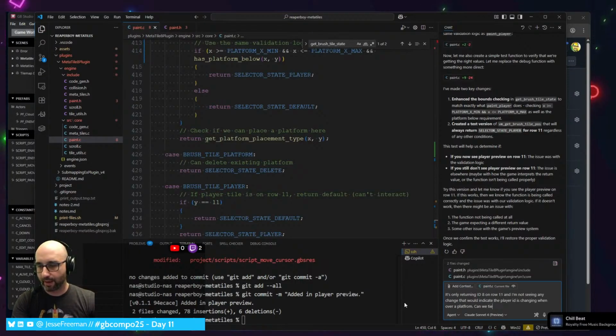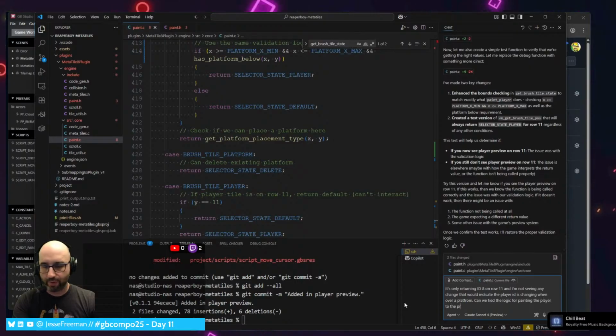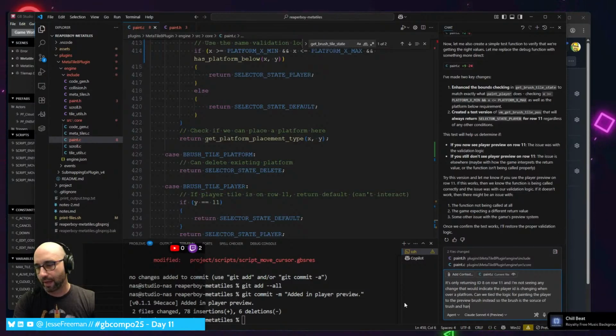Can we tie the logic for painting the player to the preview brush instead, so the brush is the source of truth and handles figuring out what tile it should actually paint.